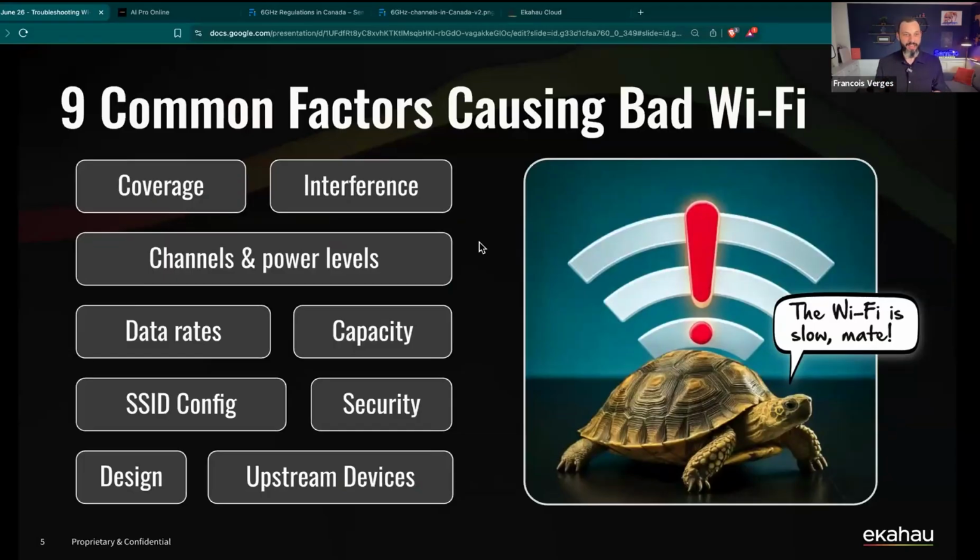But the idea of the class is we go deeper into some of these troubleshooting topics, trying to understand when Wi-Fi fails, why it fails, and how we can use some of the Ekahau tools to help us troubleshoot those problems. So that's the idea of what I want to talk about today.